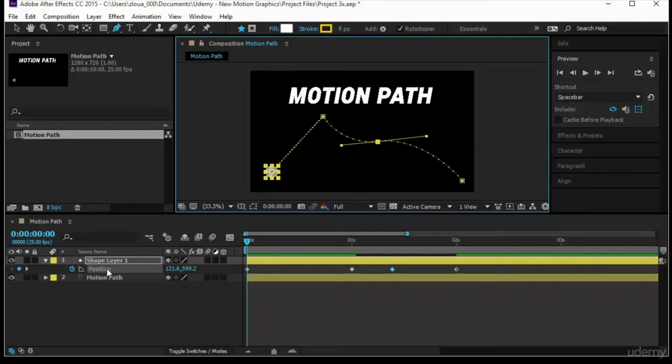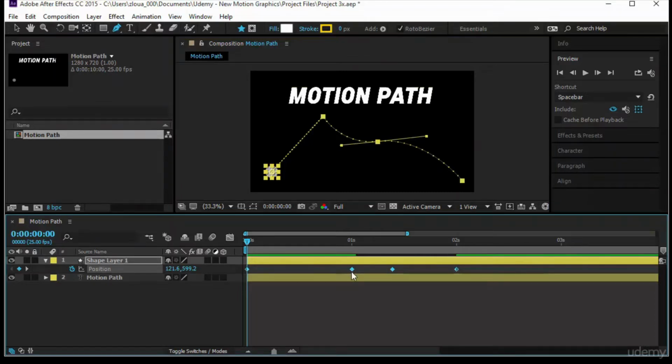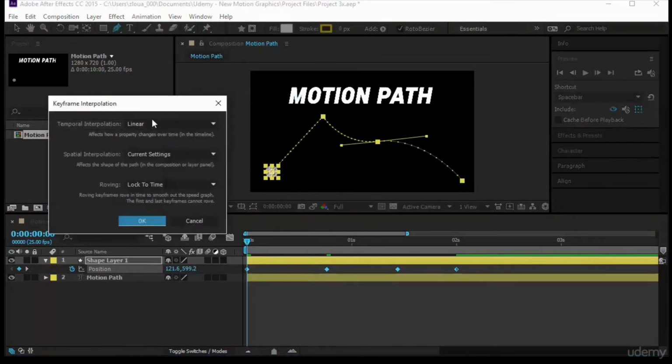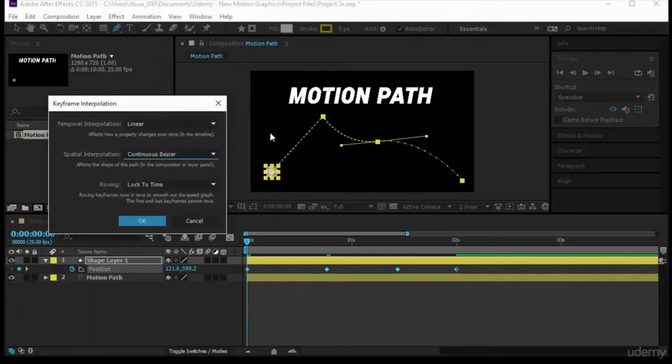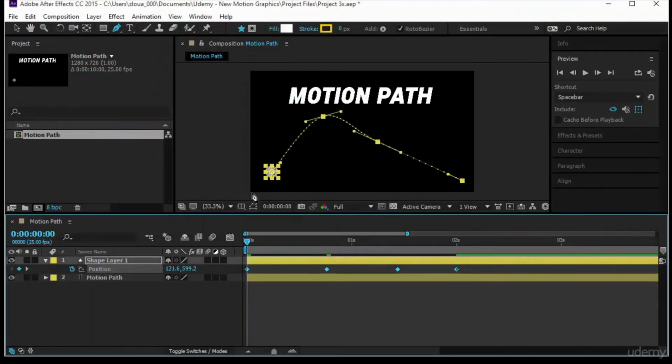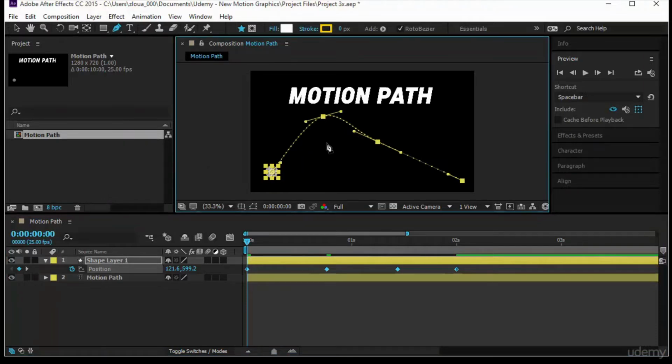So I will choose all my keyframes. Let's adjust one of them. This one, let's bring it here and here. Come to animation, keyframe interpolation, and then in the spatial here, I will use, for example, continuous Bezier for all of them. I will click OK. Here you are, you have a continuous Bezier, but first let's choose our selection tool, and I can manipulate the path the way I want.